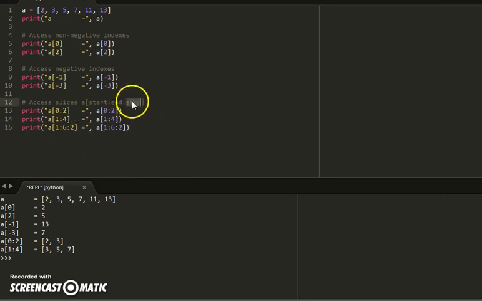And lastly, you can do it in step sizes. If we go from 1 to 6, we're going to go 1, 2, 3, 4, 5, so basically all these elements right here: 3, 5, 7, 11, 13. And we're going in step sizes of 2. So as you would expect, you start at 3, skip 5, get 7, skip 11, and get 13. So you have a list of 3, 7, and 13, which is exactly what you see here.